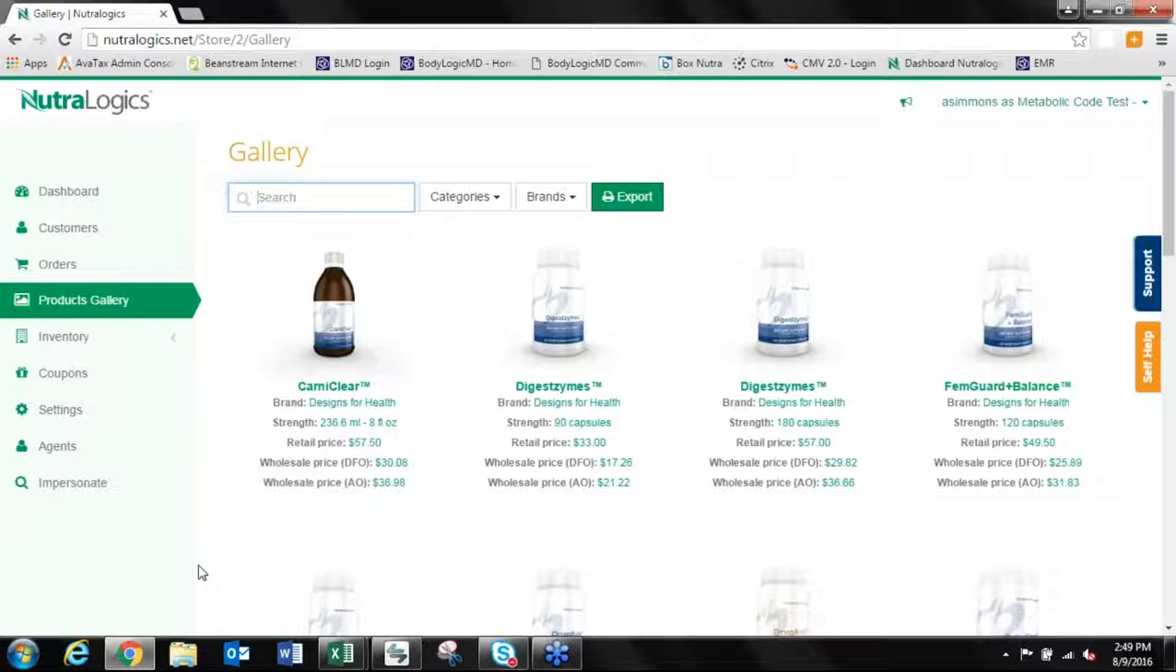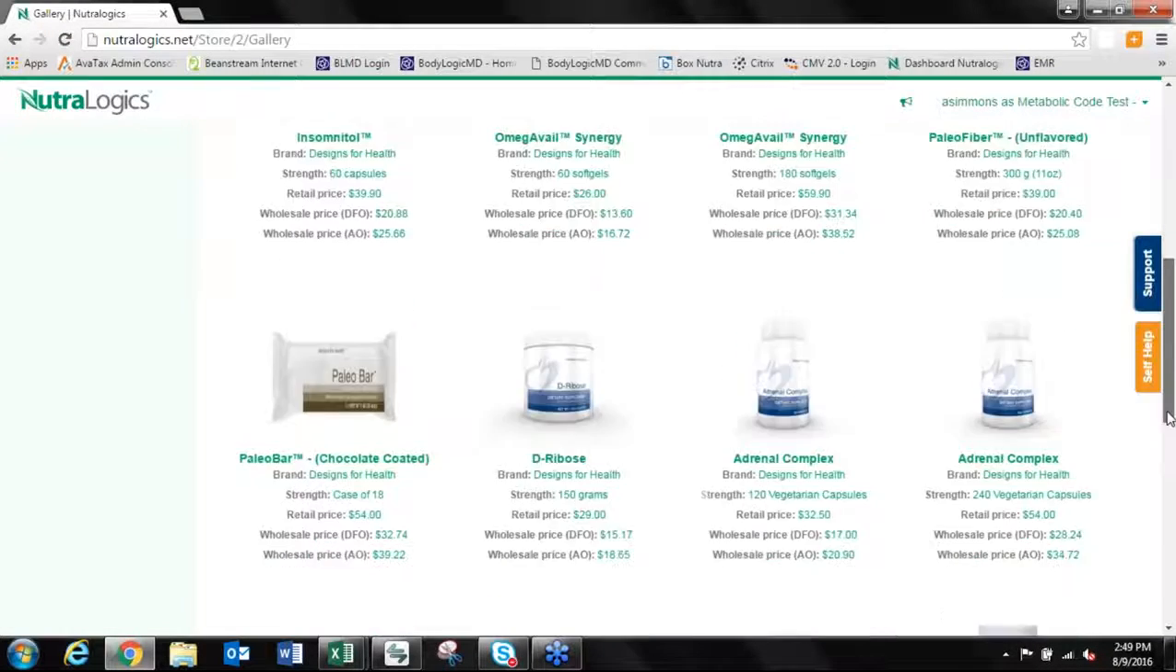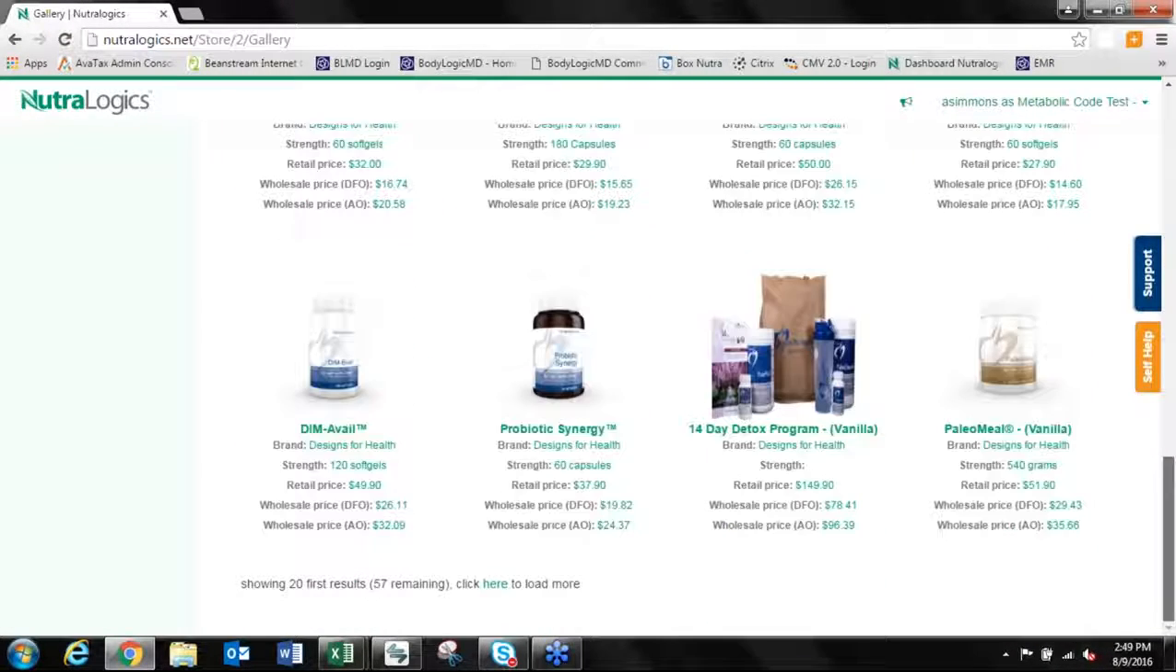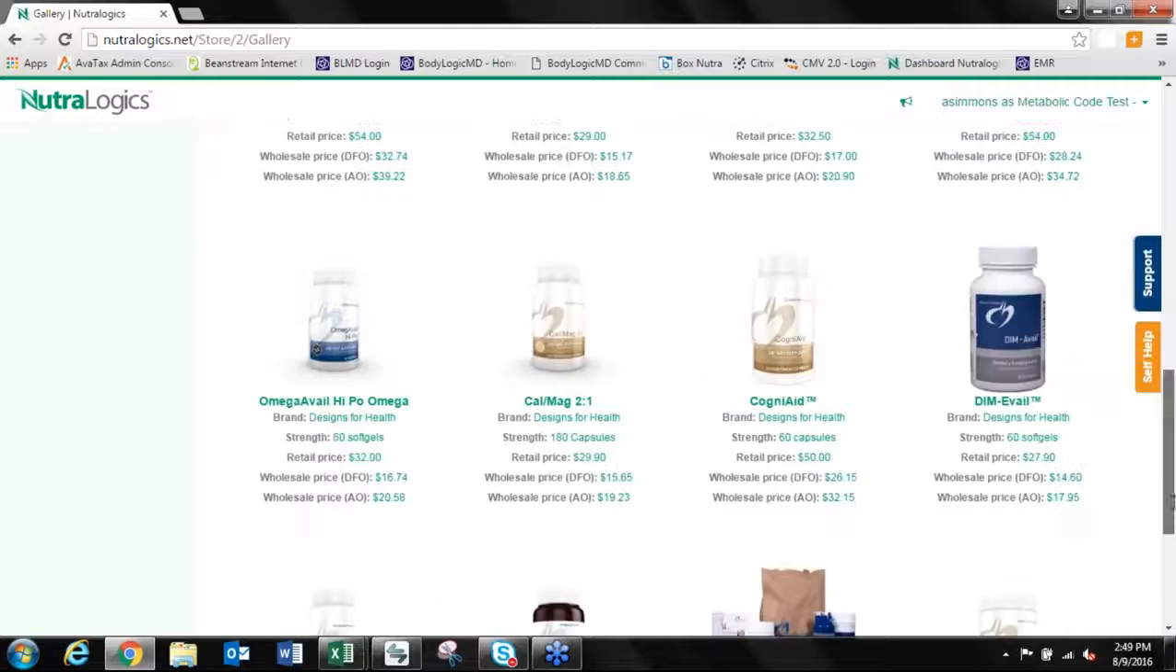The wholesale price is what you're getting it for, the practitioner. So in this case, for DFO, if you were to sell the Carne Clear within your office, you're getting it for $30.08 a bottle, and based off of that, you're going to make a profit of about $27.42 based off of this one sale of this product alone. The same goes for Digest-Designs and the FemGuard or any other product that you see going forward. And we have the pictures that show the product just in case you're inquiring.